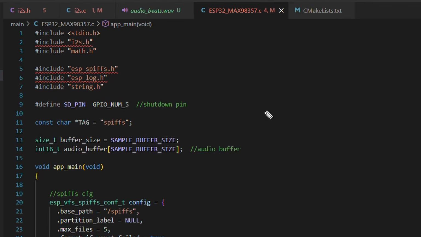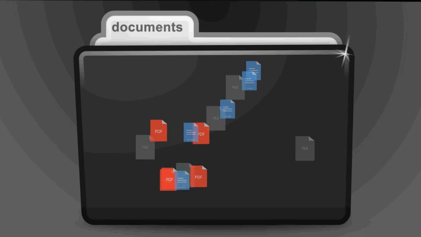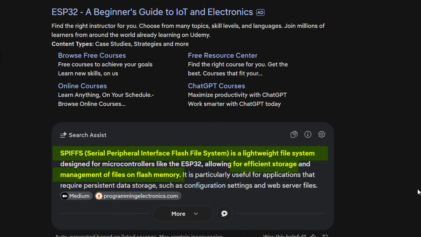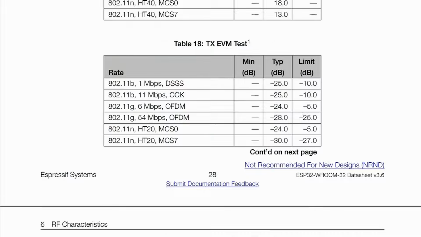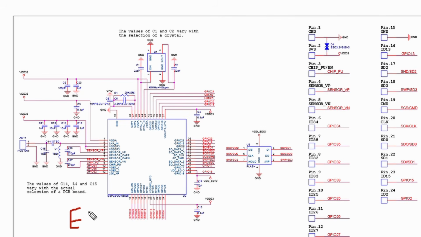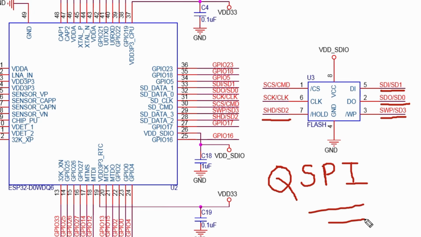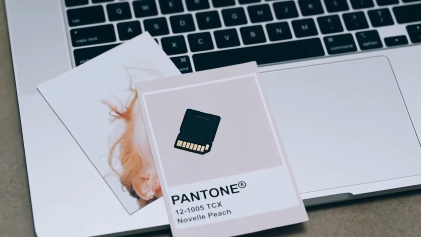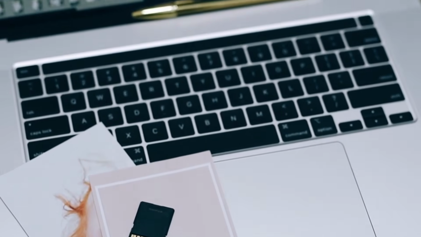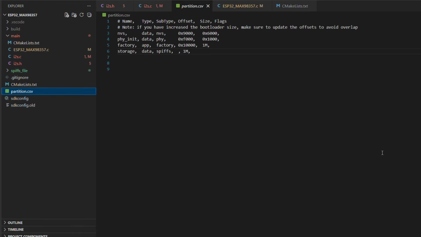If you are not familiar with SPIFFS, think of it as a lightweight file system that lets you store, read, and manage files in a specific region of flash memory. On the ESP32 dev board, the module you see with RF shielding already includes a 4 MB flash chip. This flash communicates with the ESP32 over SPI, more specifically QSPI. So instead of dealing with the complexity of an external SD card, we can simply use this onboard flash for basic testing and storing small audio files.